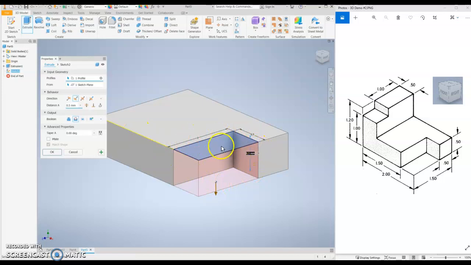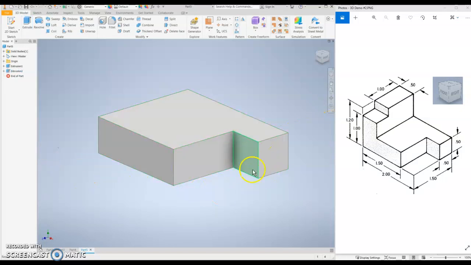So if we ever do any kind of adjustments to this, maybe we have to adjust the height for some reason, we don't want this cut to be set at 0.5. We want this cut to be set through the object, no matter what adjustments we make. So instead of putting a distance, we want to select Through All. All right, hit OK, and now that piece is gone. So we've done our base level here.